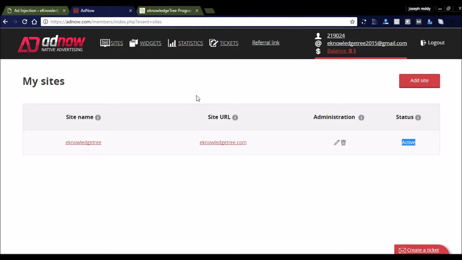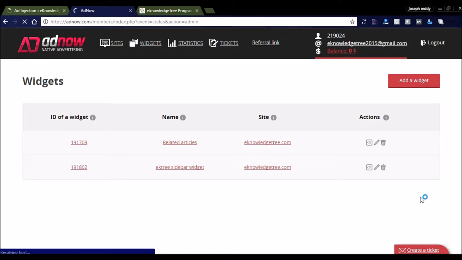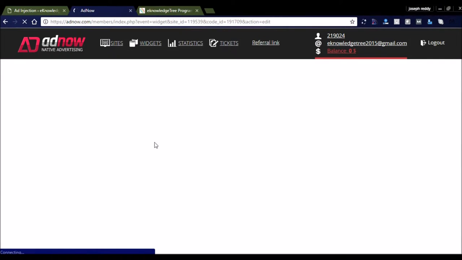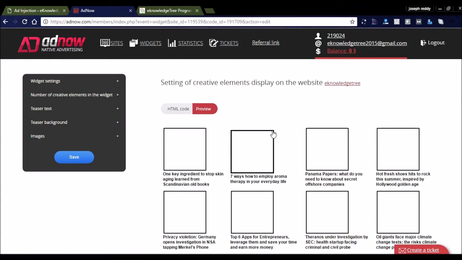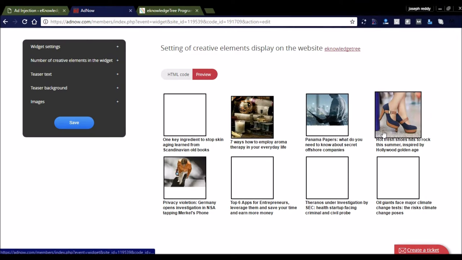Currently I am adding e-knowledge tree. This is the widget area. I currently created two types of widgets, which are related articles and the e-knowledge tree sidebar widget. You can check here how it looks. The related articles can be shown in the left side preview. Like this, you can see the ads.